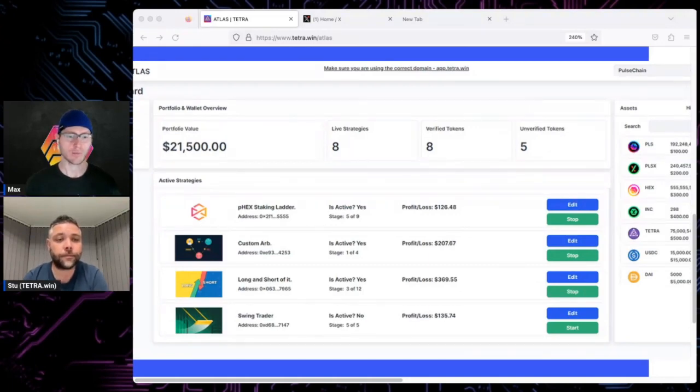Have you talked about the marketplace aspect too? There'd be a few different strategies that have been upvoted or otherwise available that people have used before. And if you want to use your own strategy, you can, but you can also just choose from ones that the community has built.